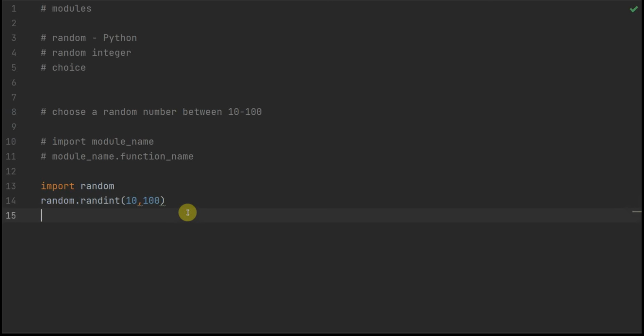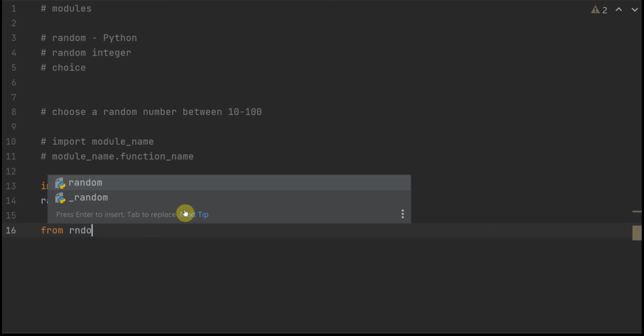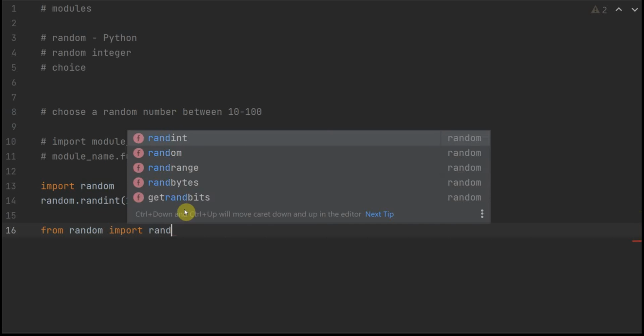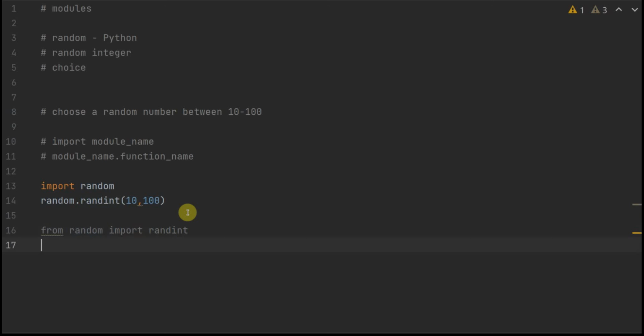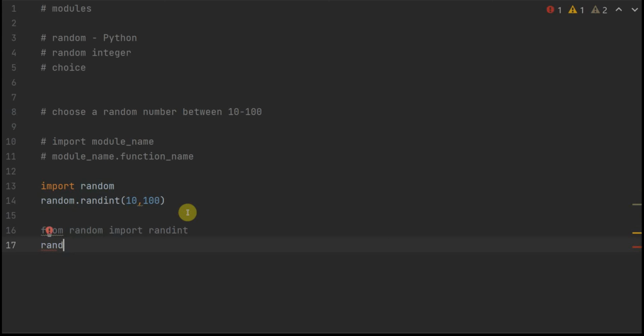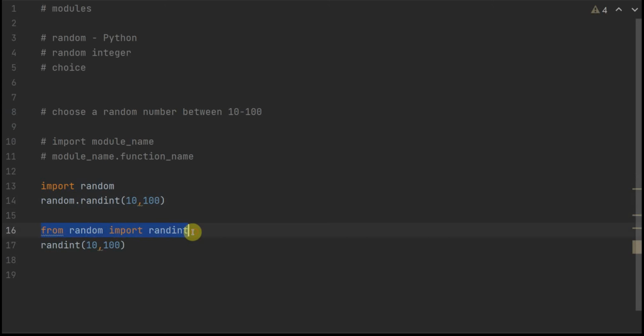That's the first method. The other method is, if you are very sure which function you want from that file, you can simply do from random import randint. Now this time I don't have to write the module name dot function. I can simply do randint and directly work with that function. So that's another way of importing. It's doing exactly the same thing, first importing the file and then using that function name, or doing all of that in one line: from file, use that function.